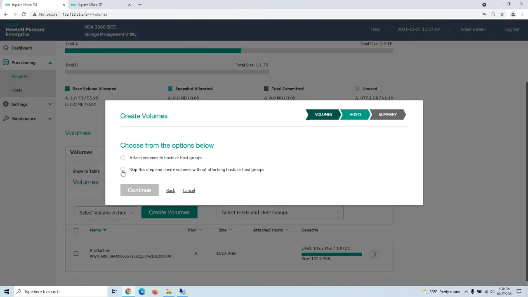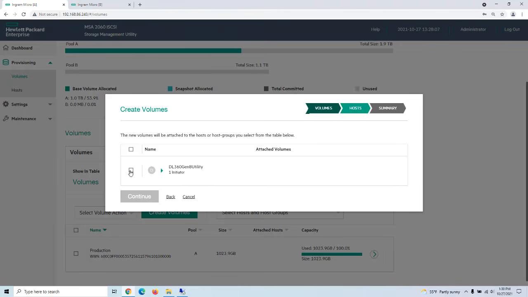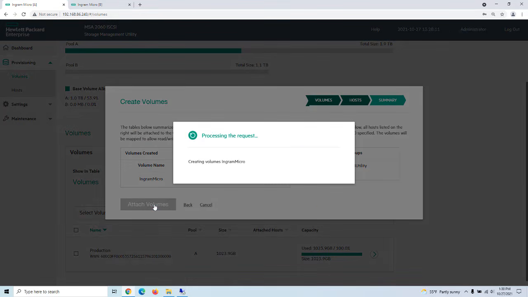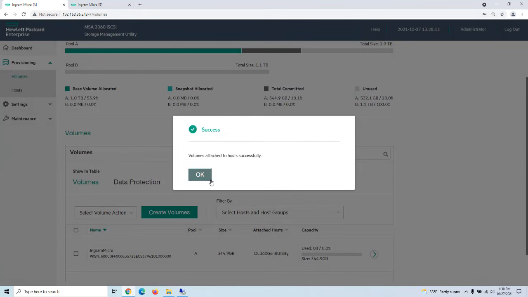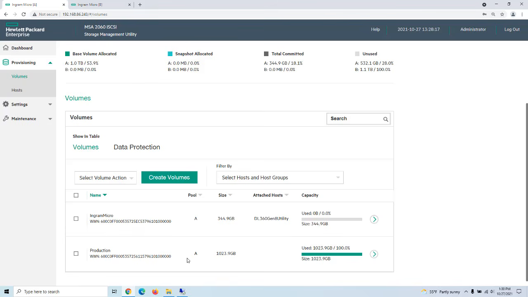And now I could skip attaching this to the host, but I think I do want to attach this to the host. All right, so I'm going to click continue. I'm going to select our lonely host here. Click continue again, and then we're going to attach the volume. I'll click OK. And we can see our volume exists right here.